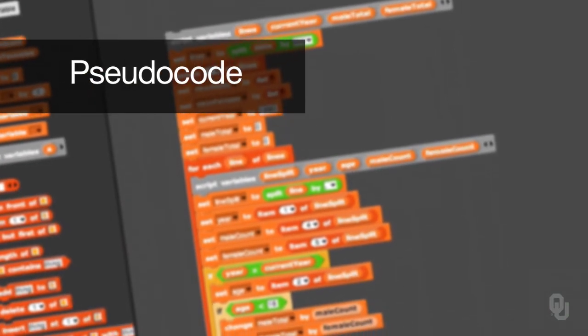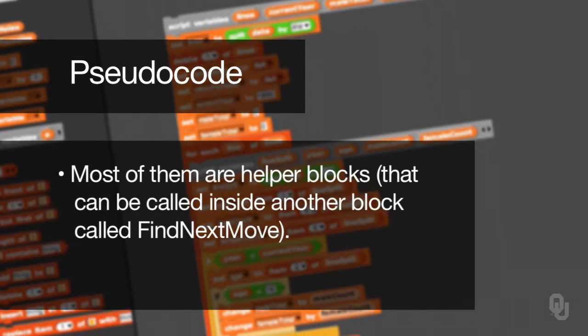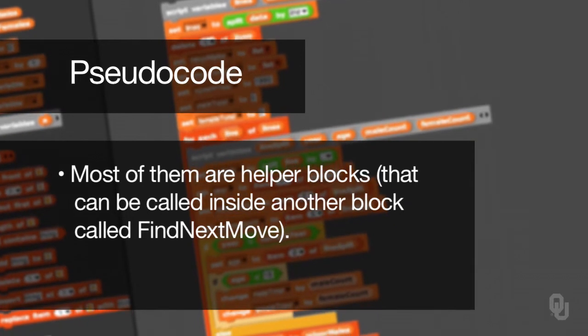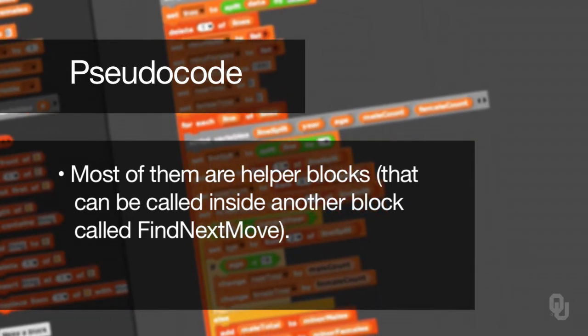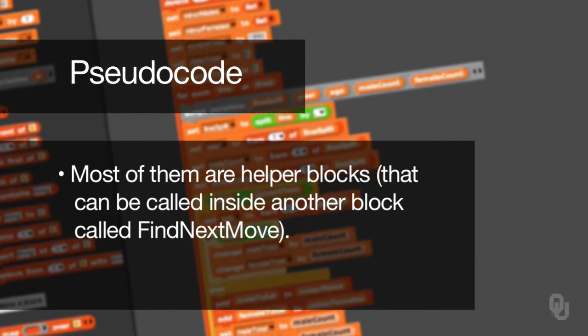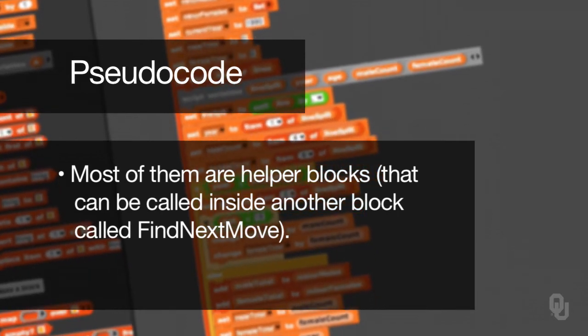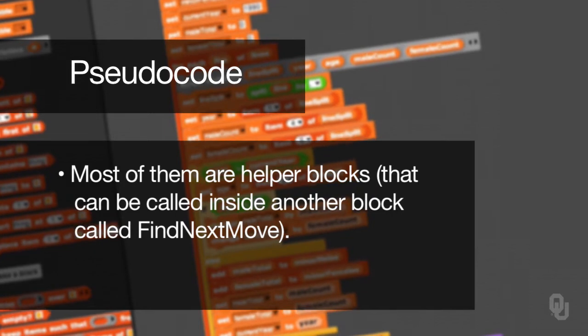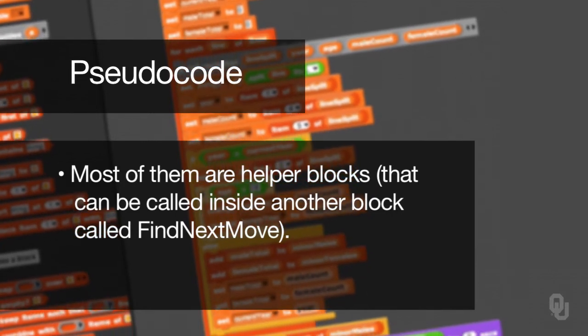So in order to turn these rules into pseudocode, let's consider that we're going to call each one of these rules probably a helper block, or just a block that can be called within another block. And we've already talked about how to make a function or a block. So let's imagine that there is a block called find next move. And within find next move, it's going to call each of these different helper blocks.